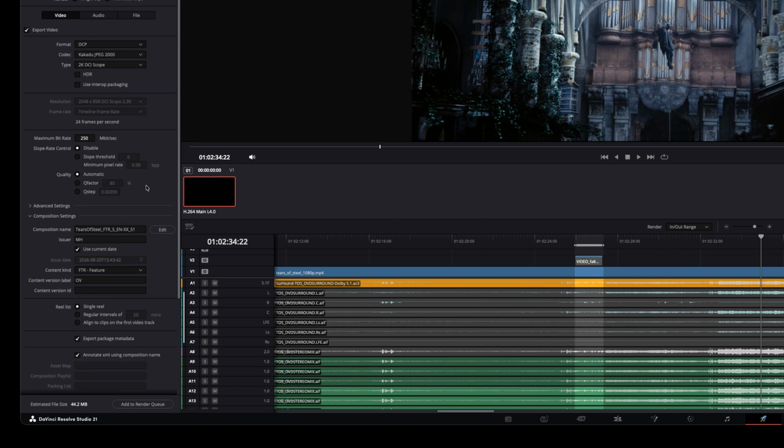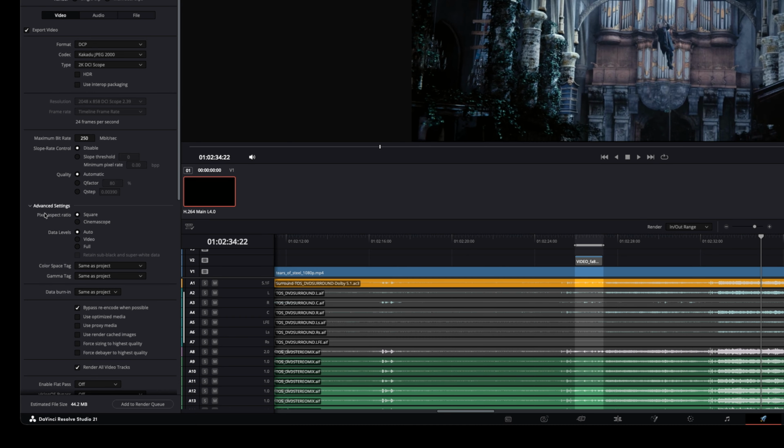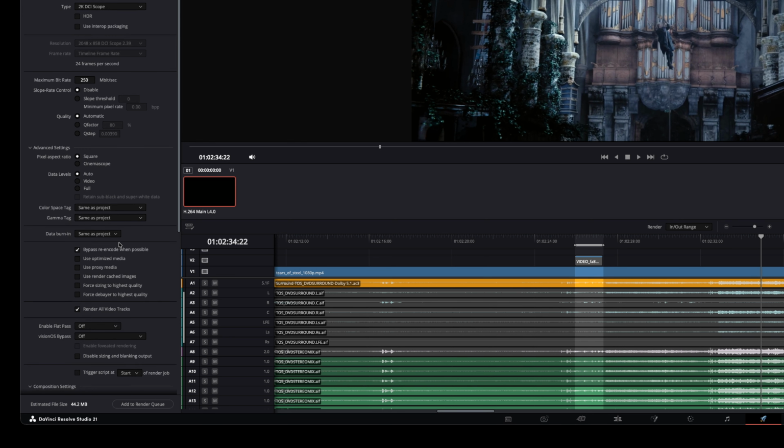I've never had to use that on the other programs I've used for wrapping. So I left that on disable and automatic, just default settings. Under advanced pixels, I'm going to go square. Data levels, I'll go auto because it knows what we're working with because of the color management.